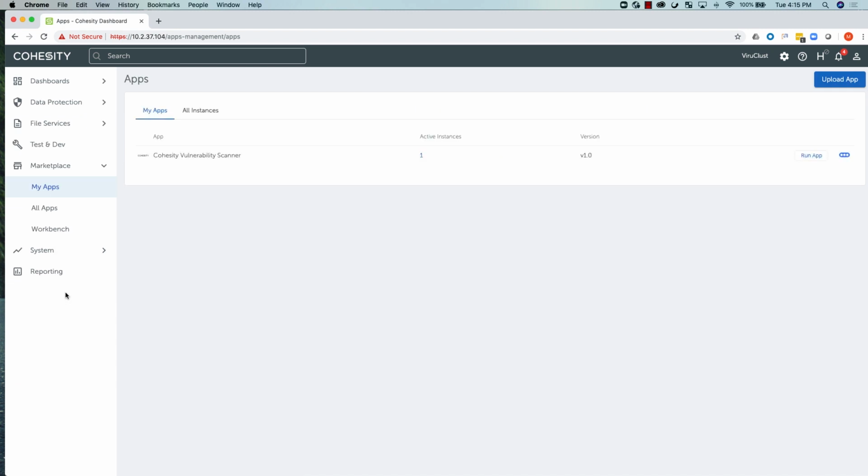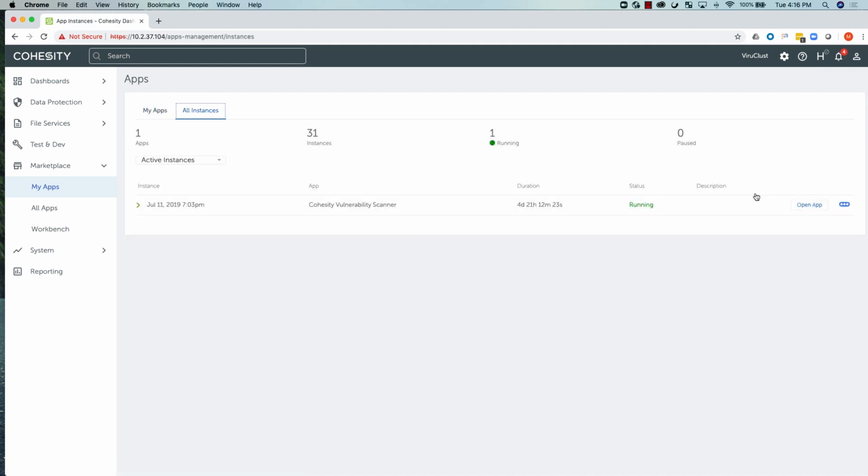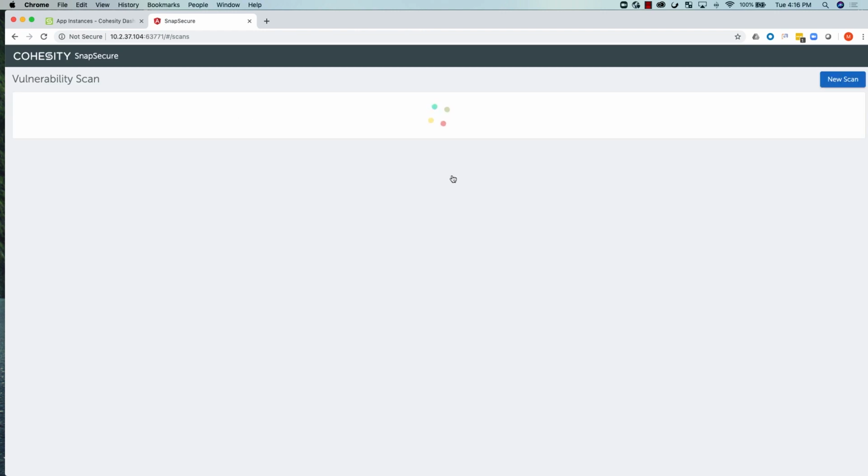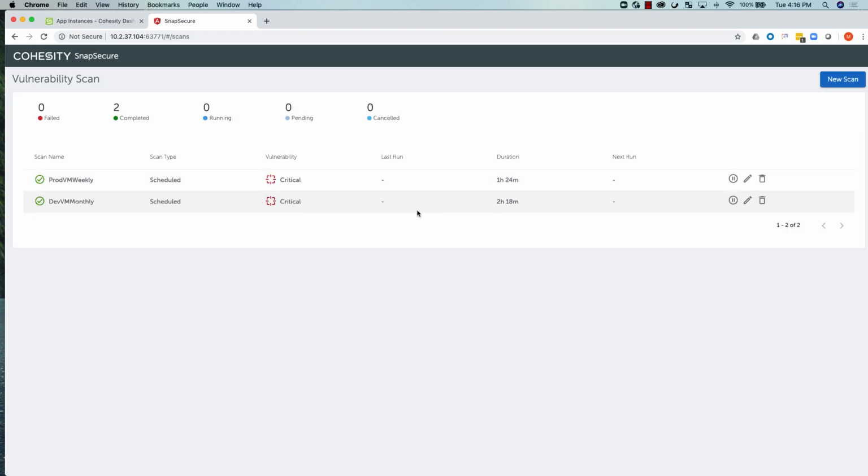Now, if you haven't already gone and downloaded the Cohesity vulnerability scanner, you'll have to download the app to start with. Once it's started, you simply go in and open the app. When you do that, you'll notice it takes you to a new screen. Now, I already have a couple jobs already created. These are some routine scans, one running on a weekly basis, one running monthly, just so we can see what's going on with a few VMs.